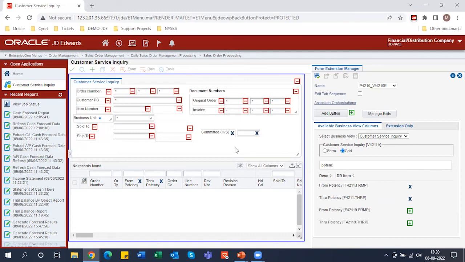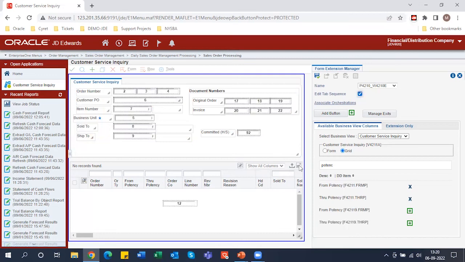You can add buttons also and associate orchestration also. Right now we don't add that one. You can edit the tab sequence by simply checking this button here. You can edit the sequence like 1, 2, 3. After setting the sequence, the cursor moves in that sequence on this form.